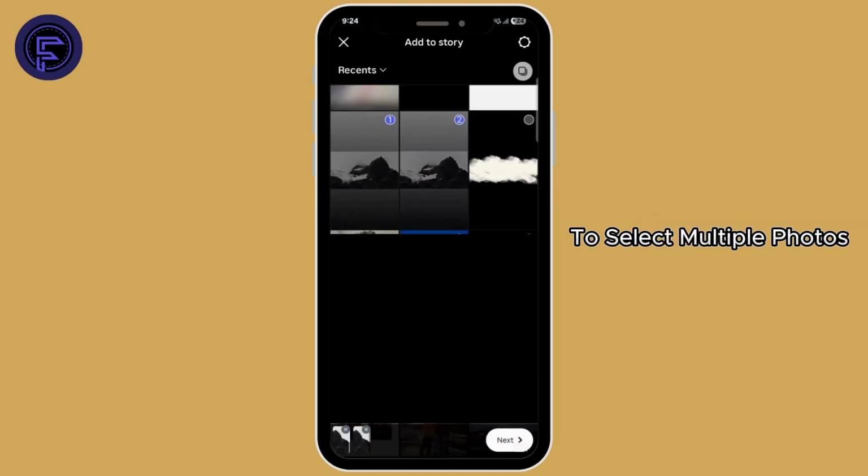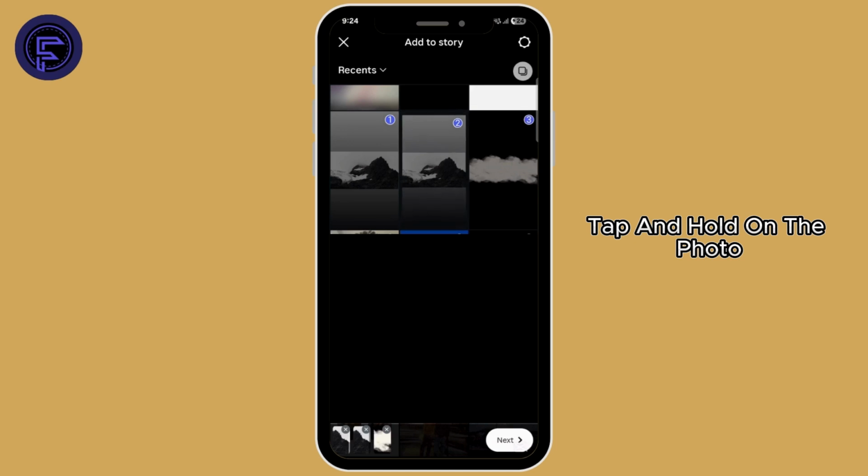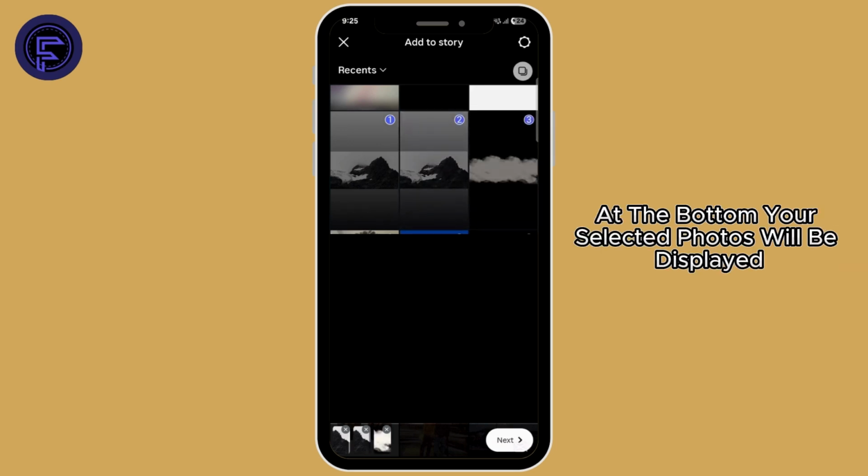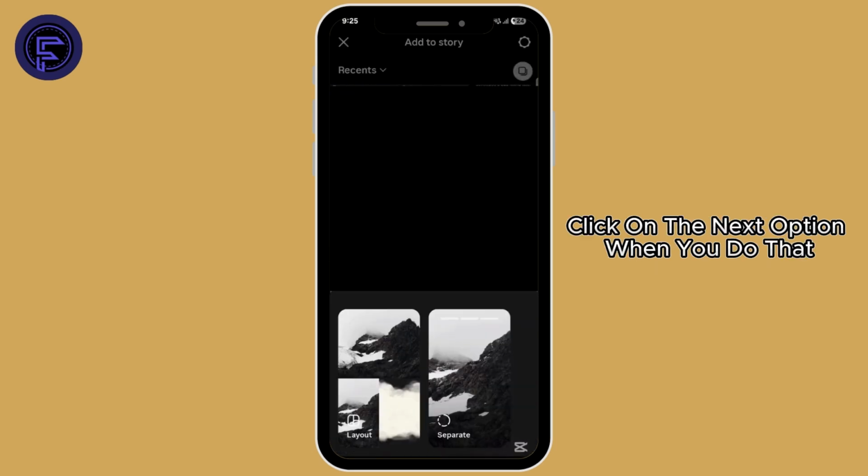To select multiple photos, tap and hold on the photo. Now you can select as many photos as you want. At the bottom, your selected photos will be displayed. Click on the next option.